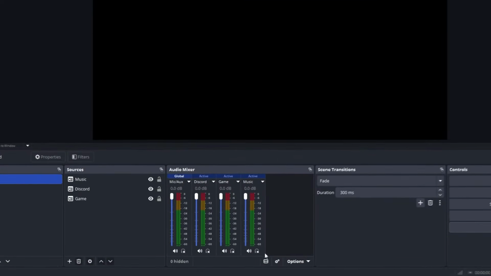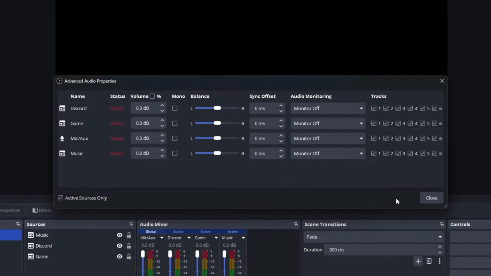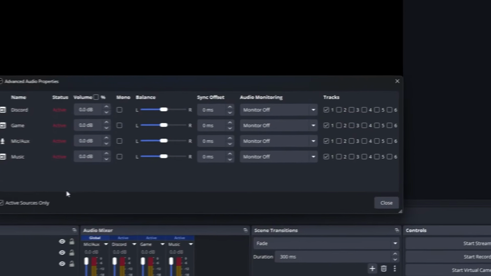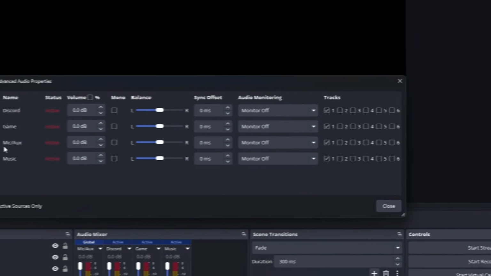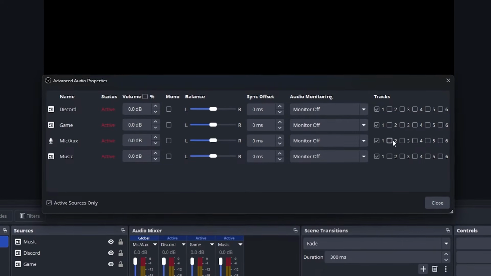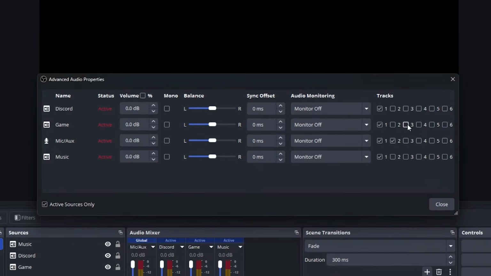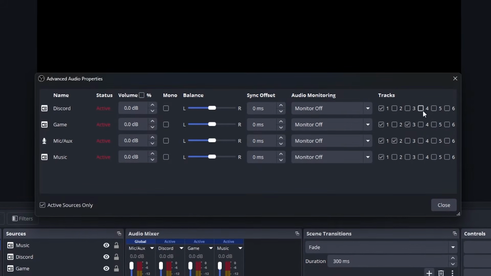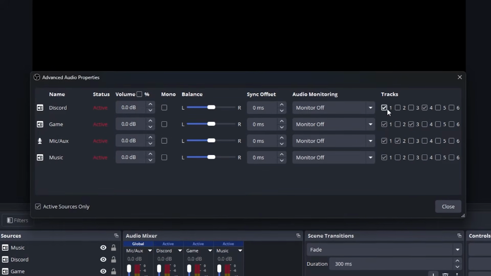Now let's go check out the advanced audio properties. And here is actually how you're going to want to set up your audio tracks. So for track 1, this is going to be all your audio sources into one track. Now for track 2, make sure that your microphone is the only one selected and nothing else. Then for track 3, you want to do the same thing for your game audio. And finally for track 4, make sure that you only have your Discord selected. And if you have any other tracks, this is where you set them up.